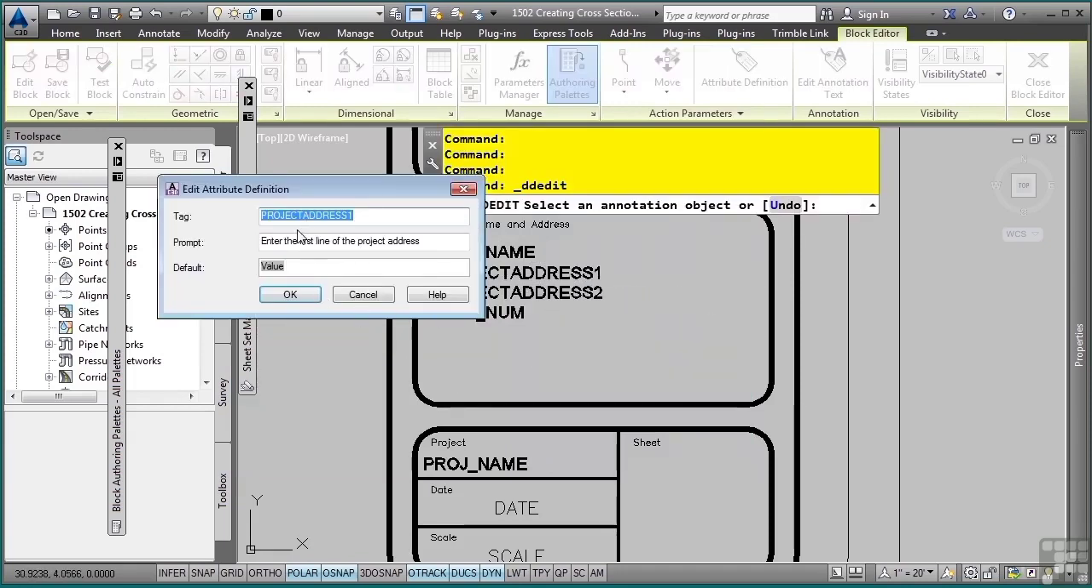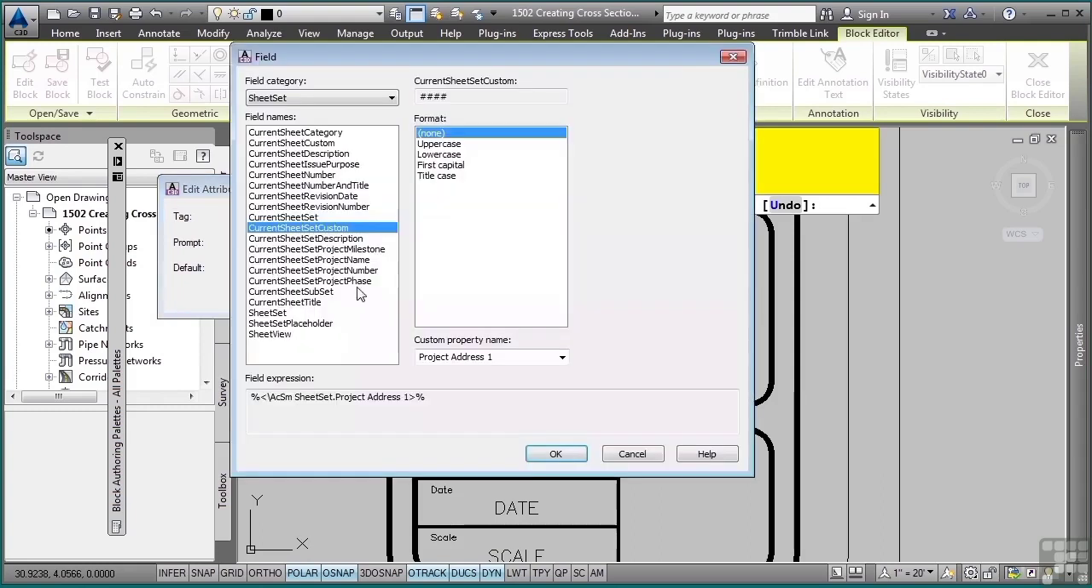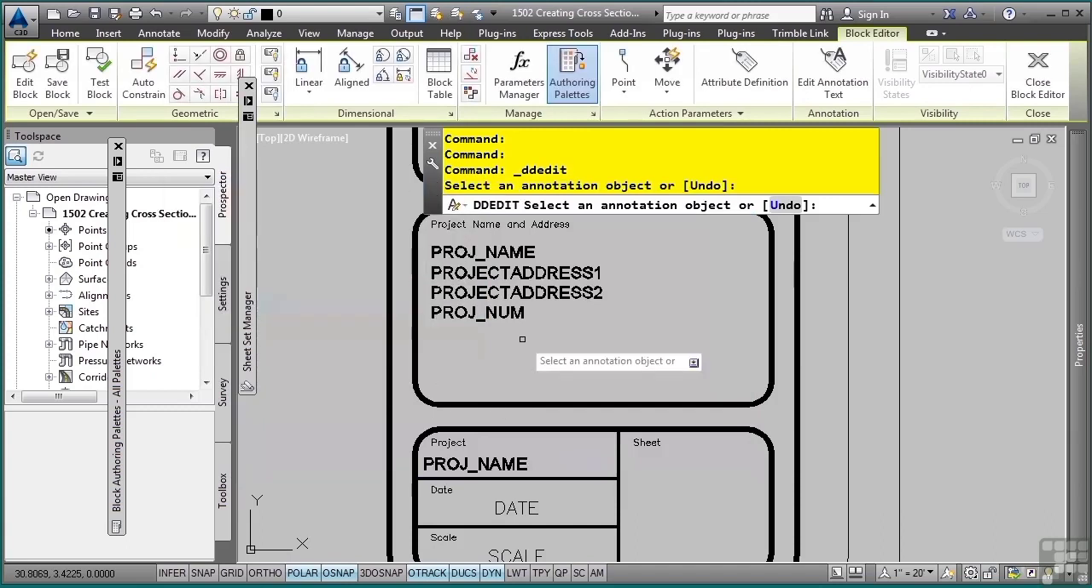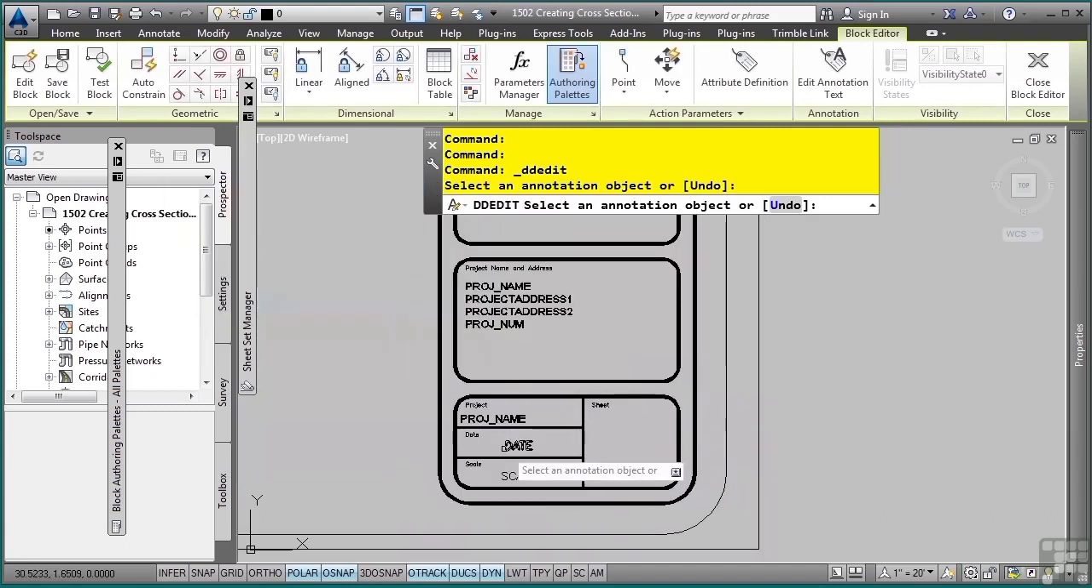Let's look at a custom one, this project address 1. If I select that one and then double-click the value, this is a custom sheet set field and the actual property name is project address 1. So let's remember that one, and click OK, and then click OK. And for the rest of these, it's also using the date or the scale that's being applied to the viewport. These are also AutoCAD fields.